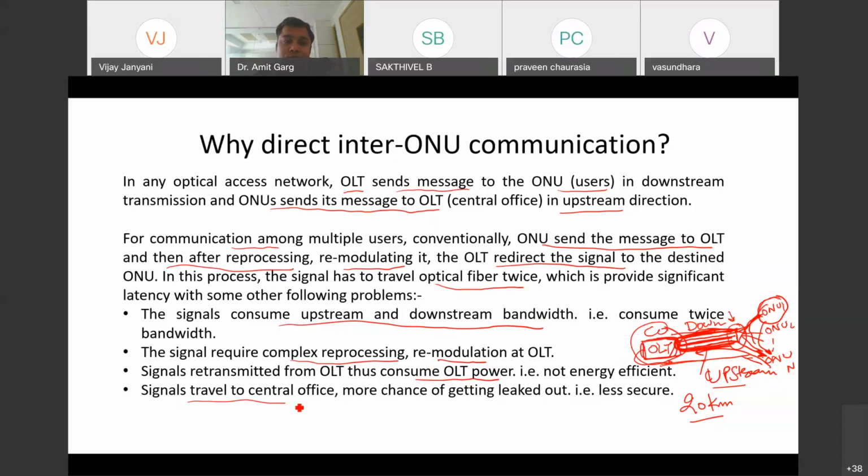Also, the signal travels to the central office. Obviously, when they are traveling a longer distance and through more devices, there might be more chances of getting leaked out, and therefore it is somewhat less secure because it is traveling longer and then again remodulating and everything is taking place, so it may be less secure.